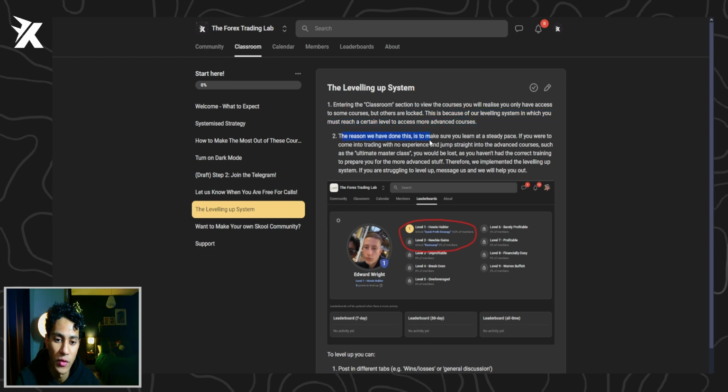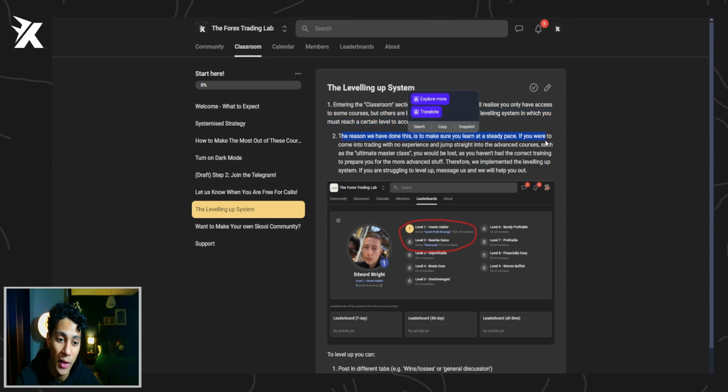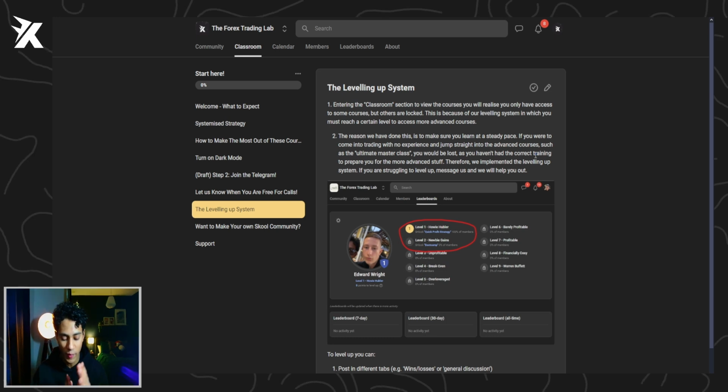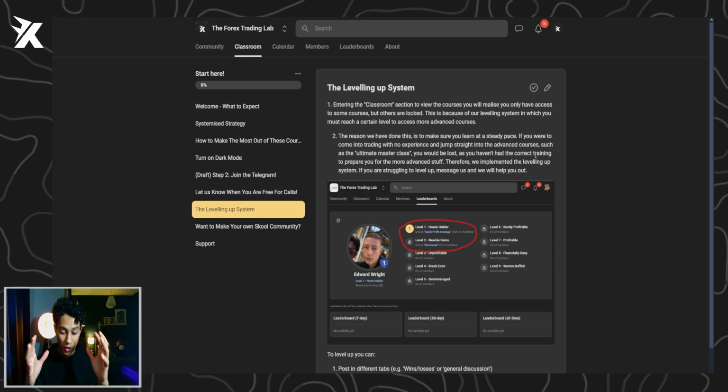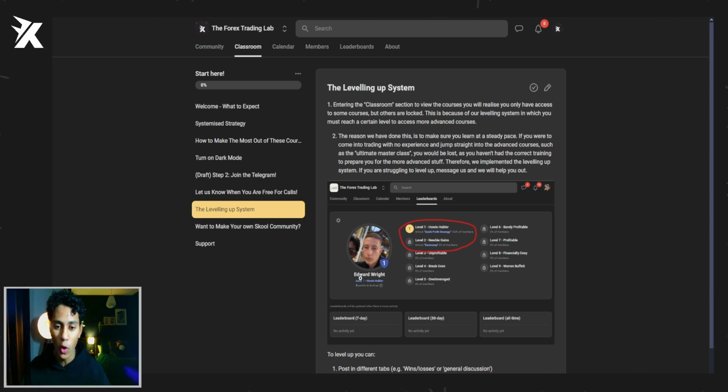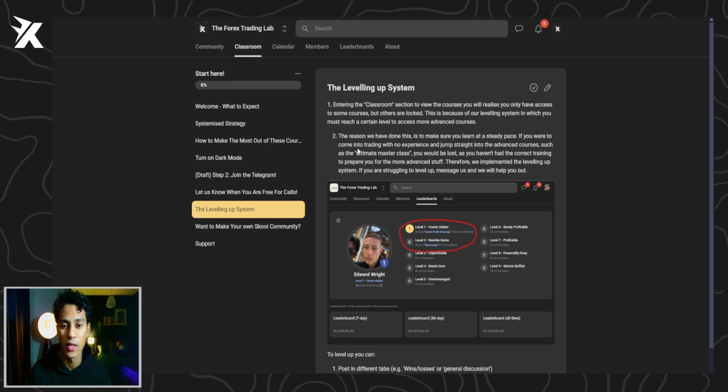The reason we have done this is to make sure you learn at a steady pace, right? We have made it so you have to level up to unlock certain courses, because if you had access to every course all at once, you'd be so thrown off and wonder where to start. But also, you're not going to be learning at a steady pace. You'd watch one course and say, let's get to the next one, without actually taking in the information. So we've made the unlocking of courses slightly staggered.